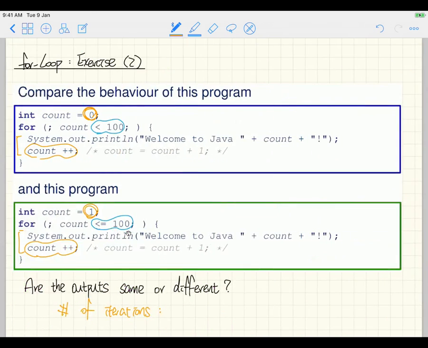For this particular loop, we start with 0 and go all the way to 99. And for this one, we start with 1 and go all the way to 100. You can see the size of this interval is 100, from 0 to 99, and the size of this interval here is also 100. So it seems like the body of the loop for both versions will be executed exactly 100 times. But does that really mean they're going to have the same output to the console?